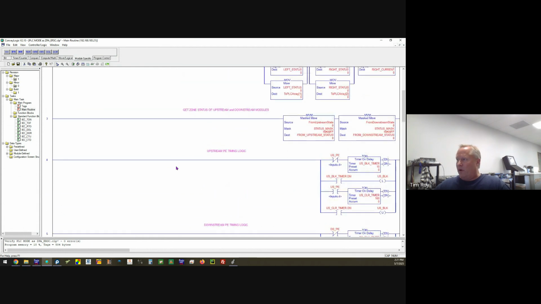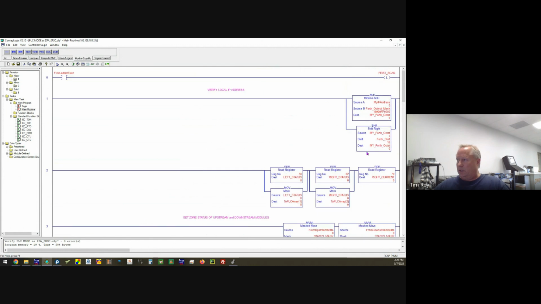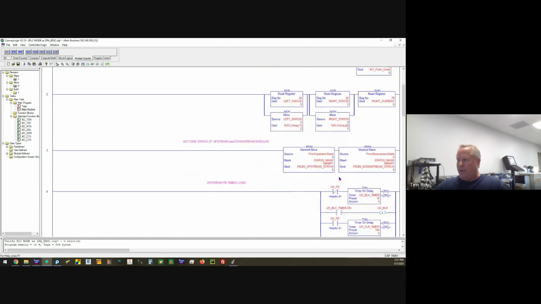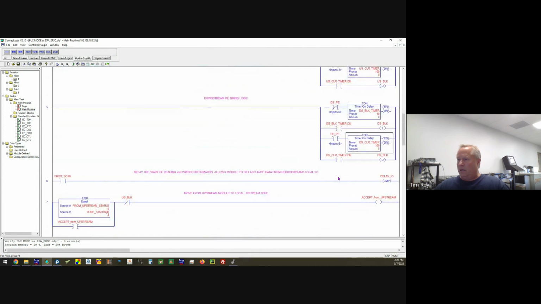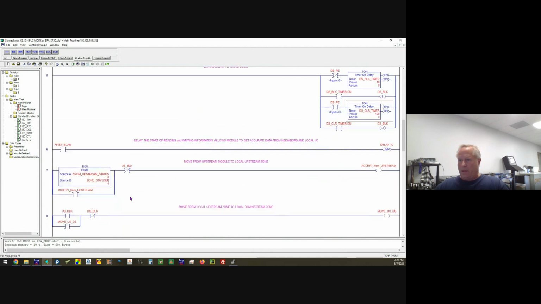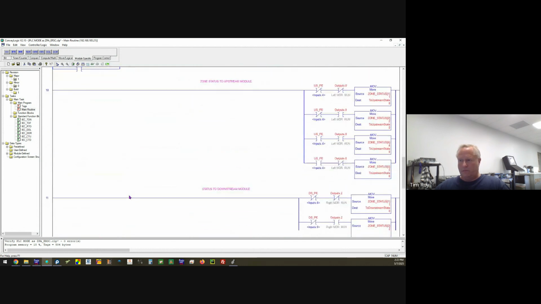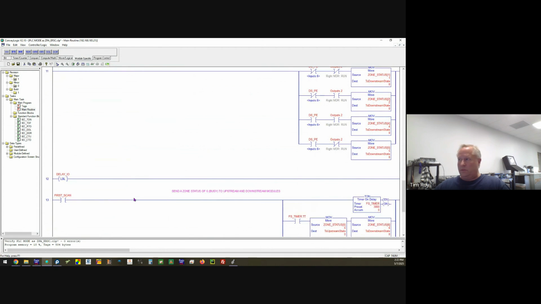And now that I have all my inputs, first scan, grab inputs, first scan, jump. So I jump over the logic to the label. Notice how on our label, no logic after the label. Allen Bradley, you have to have logic.